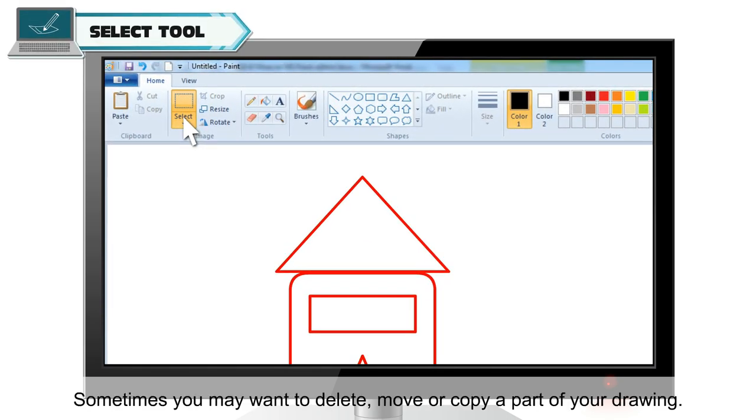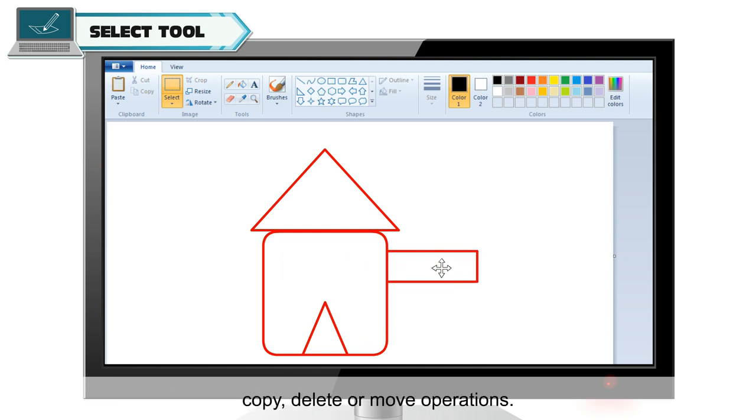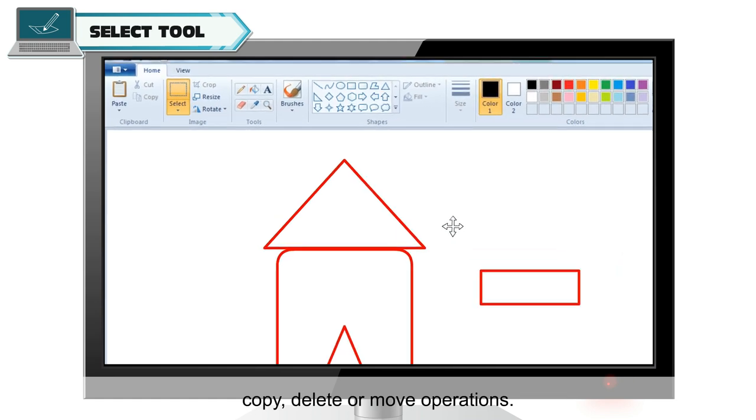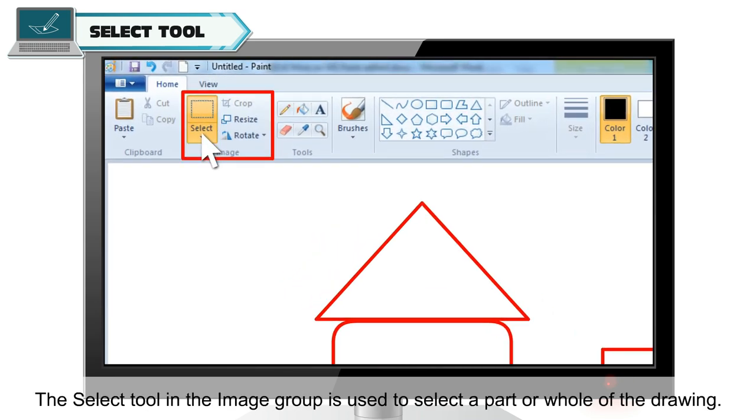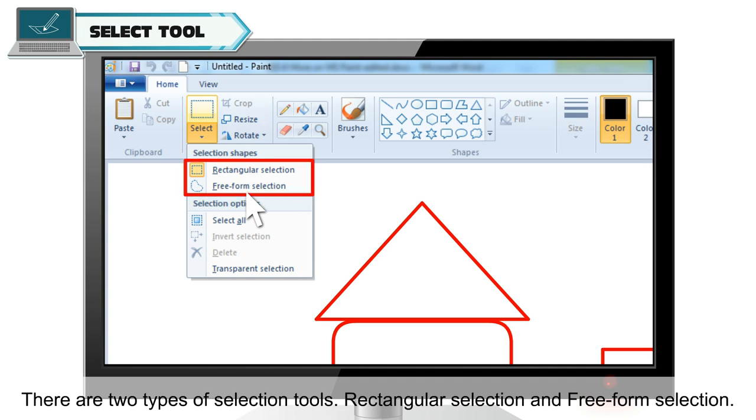Select tool. Sometimes you may want to delete, move, or copy a part of your drawing. For this, first you have to select the portion of the drawing and then you can perform copy, delete, or move operations. The Select tool in the Image group is used to select a part or whole of the drawing. Clicking on the arrow below the Select tool opens a menu of options. There are two types of selection tools, Rectangular Selection and Freeform Selection.